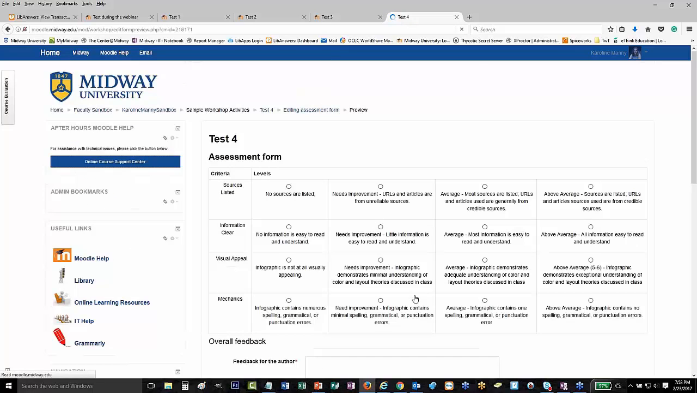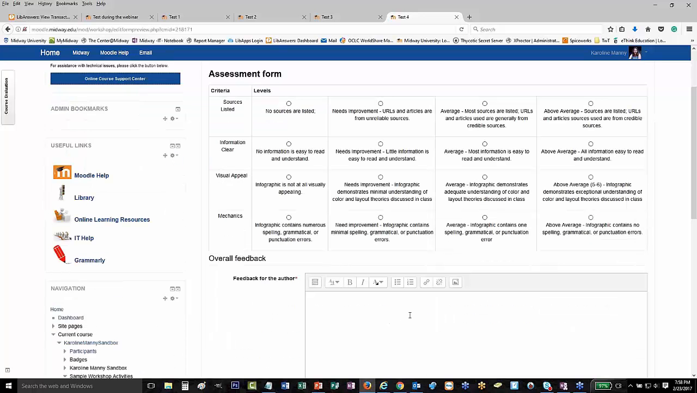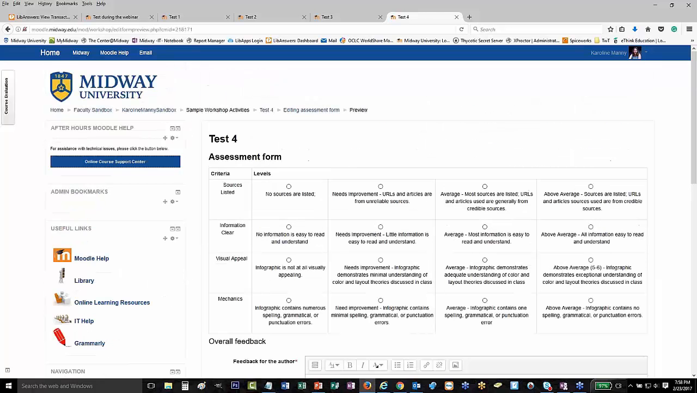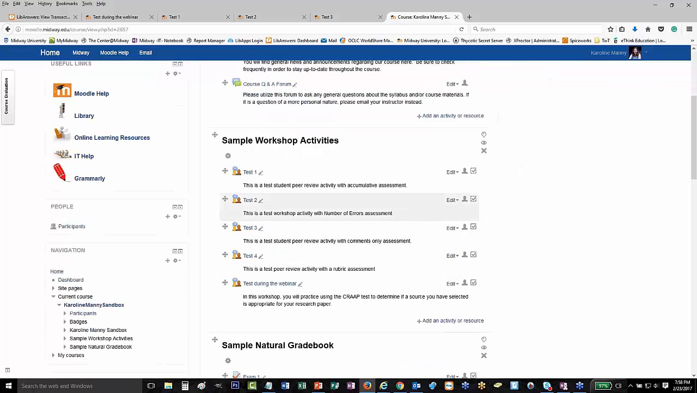The students get an assessment form that looks like this nice little rubric, and so they just have to click whatever is the most appropriate answer in their opinion, and then they have a place for feedback. I really like this particular form of assessment. My two favorite forms of assessment are this rubric and the one where they do number of errors. So they choose a yes or a no, and they have to put in comments.